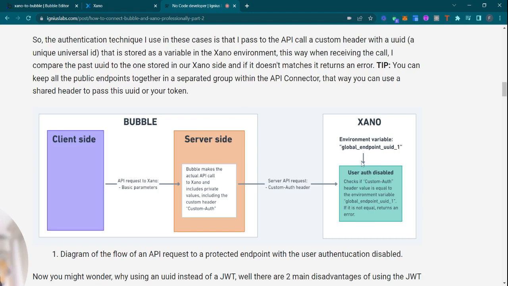So basically, each endpoint that is going to receive this custom header is going to check its value against this variable. If it's the same, then it will work properly. But if it's not the same, then it will return an error. That way, if someone from Postman, for example, finds out about your endpoint and tries to make a request to it, it will fail because they are not passing this header to the call.